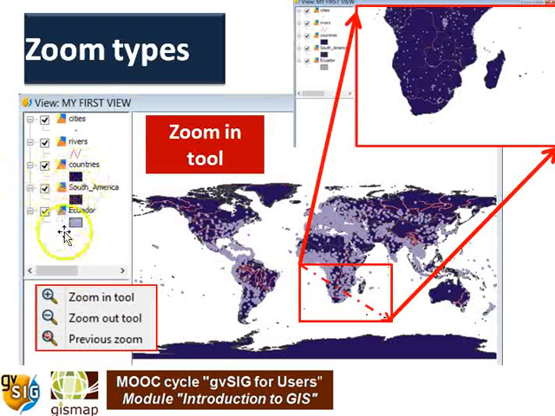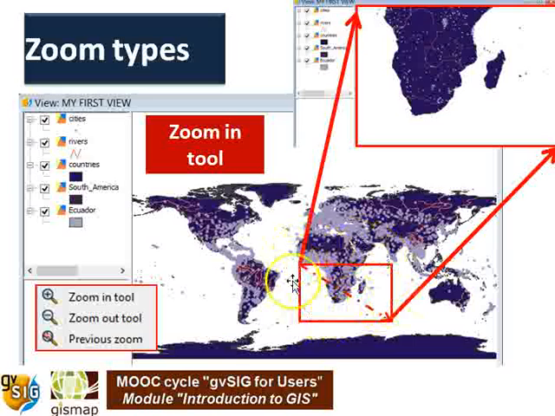This is the zoom in tool, the classic one. I just drag and drop a rectangle, and the geographic view automatically zooms to cover the full extent of your defined rectangle. With previous zoom, you go back to the previous extension of the zoom in the geographic view.